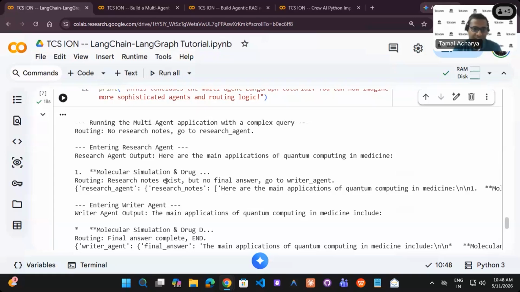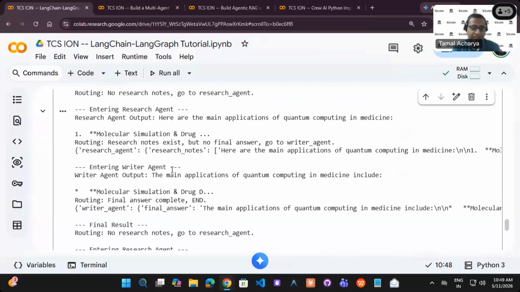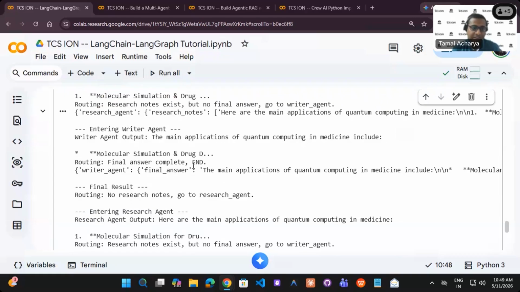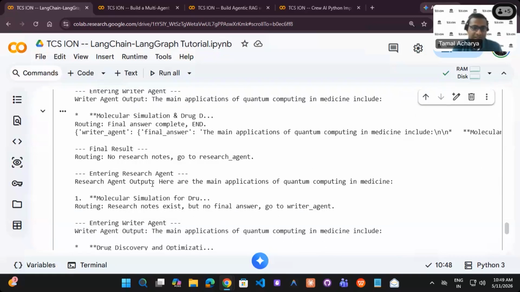Now, routing, final answer complete, end. It has found the answer. Now, again, final result. So remember, there was a final result which I defined there. It means that once the agent gets the final result, only then will it end. So unless it finds that, it will keep on executing. Final answer complete, end. What are the main applications in medicine? Final answer, main application is here.